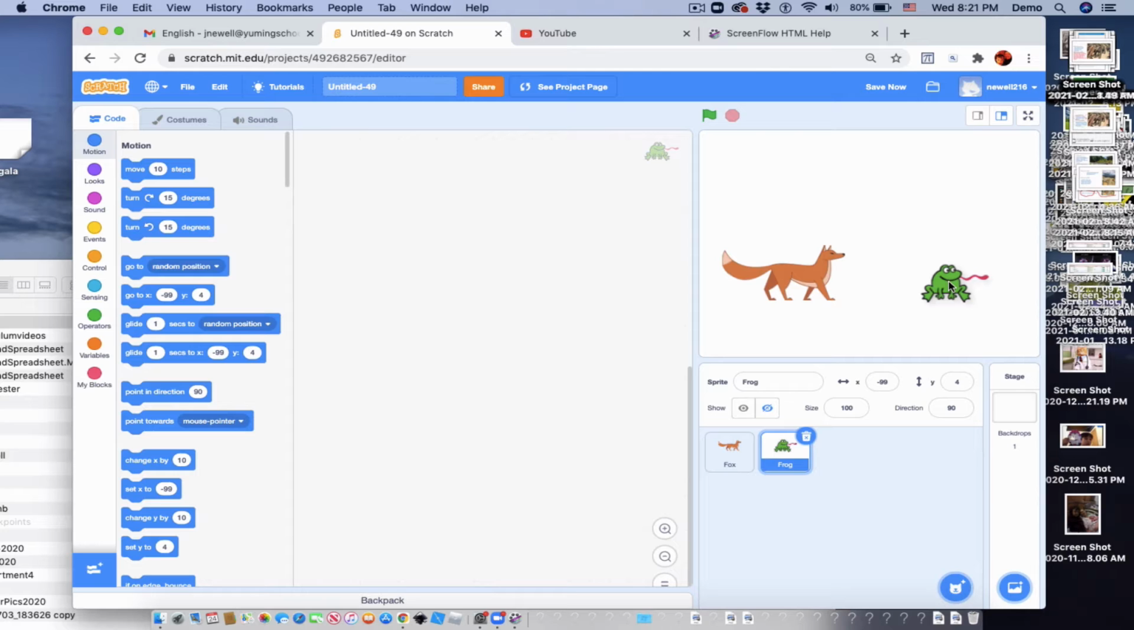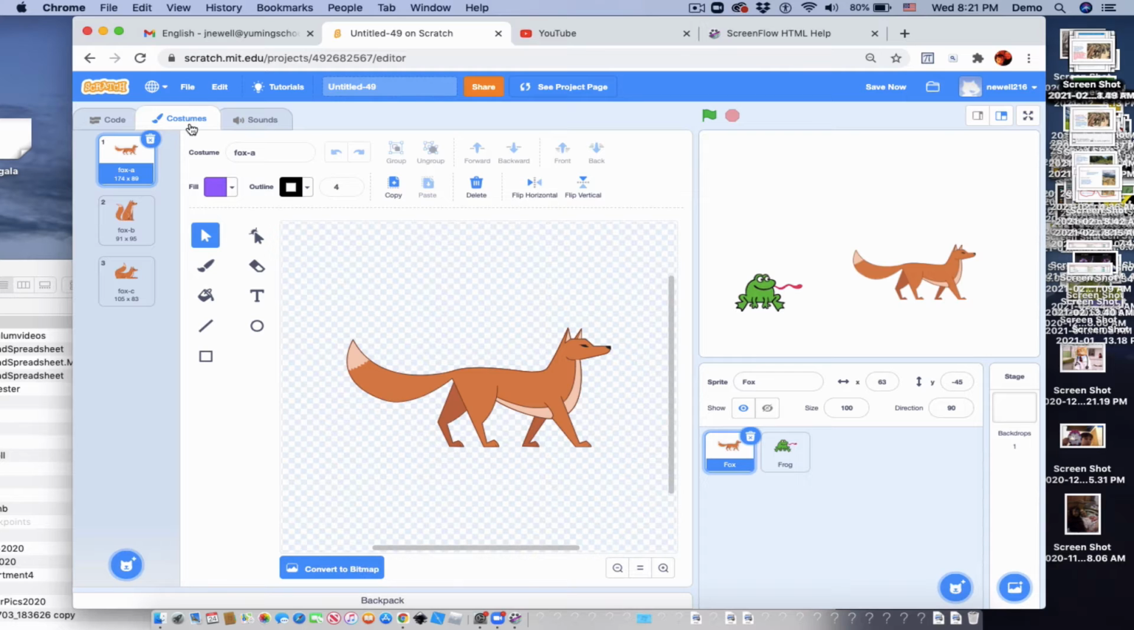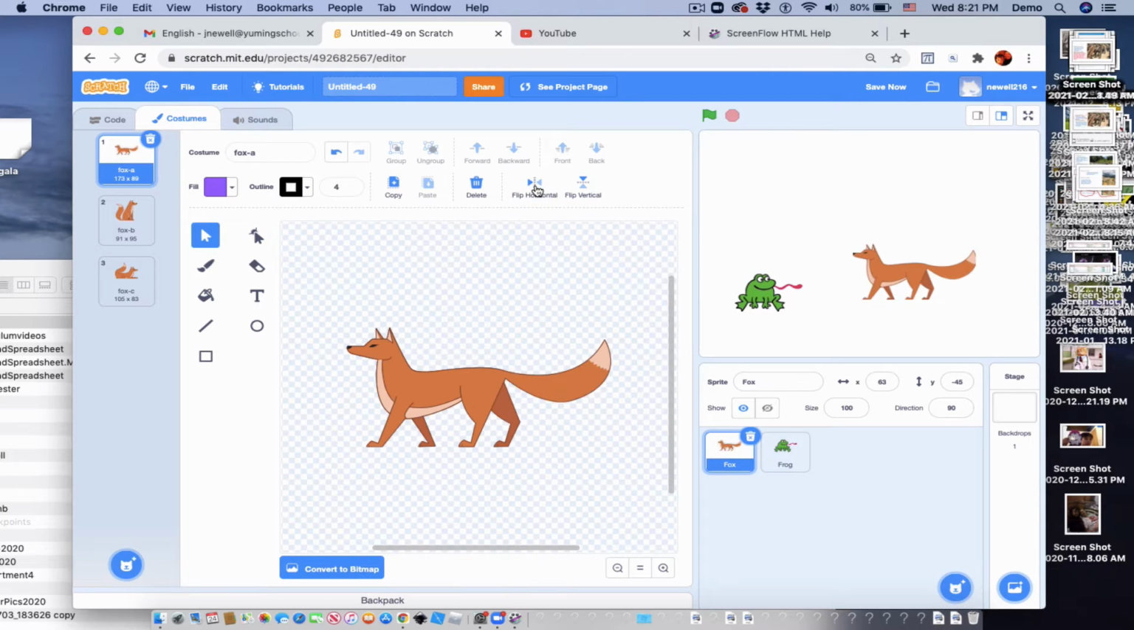They're facing different directions. You can just have them face different directions, it doesn't matter too much, but I'm going to turn the fox around. So to do anything with a particular sprite, you click on its icon down here, and then to change the direction, you can go up to where it says costumes, and you have the choice to flip it horizontally.